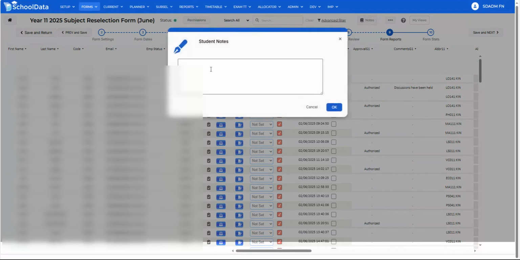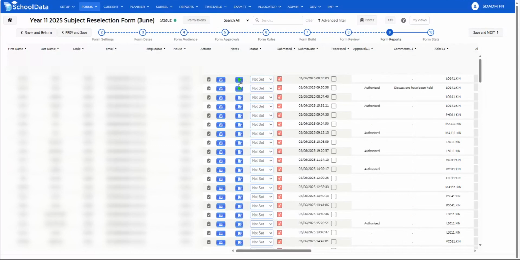So say this first student, you wanted to say something like, needed to move from ENG 1101 to ENG 1103. If you press OK, that note will be stored for this student. And you'll see the color changes to indicate that this student has a note.